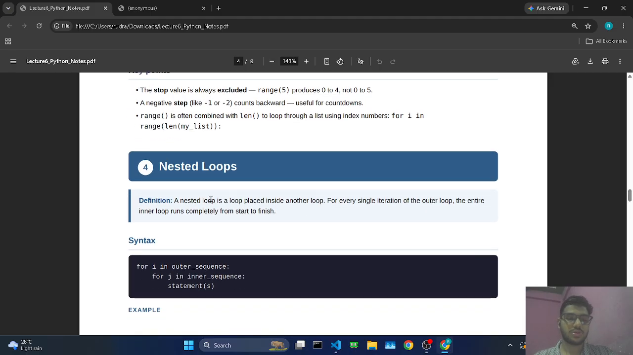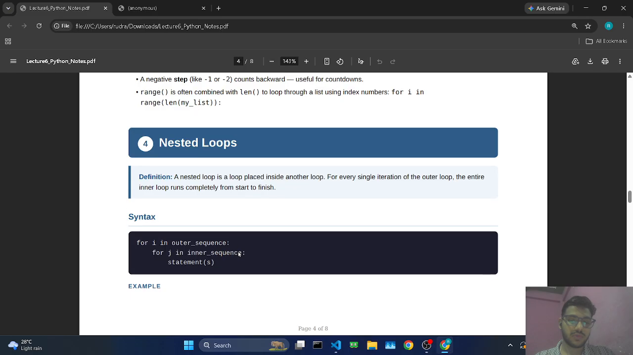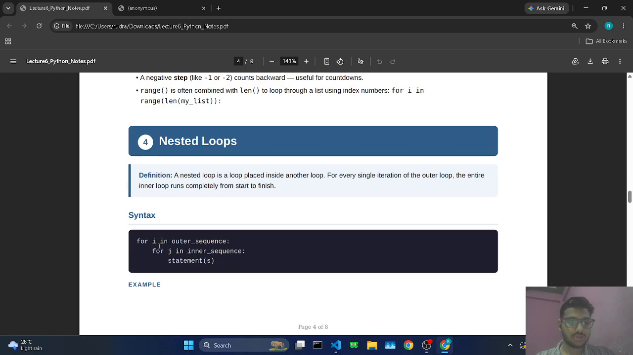Nested loops. A nested loop is a loop placed inside another loop. For every single iteration of the outer loop, the entire inner loop runs completely from start to finish. Now nested loop means a loop inside a loop. Now we can see from the example how it works. I will teach you how it works.